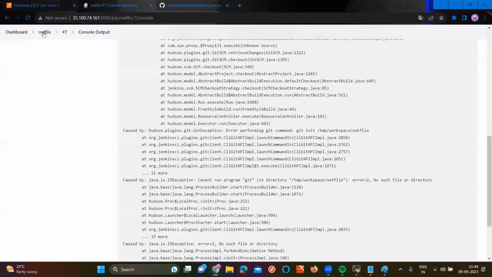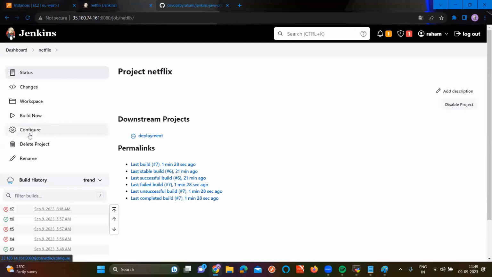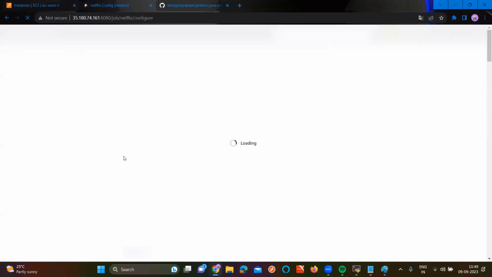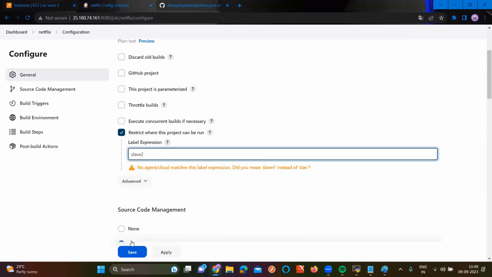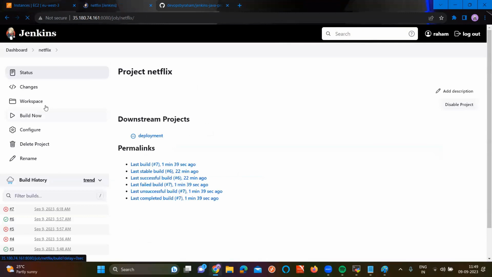Let's try to install this on slave 2. Let me build on slave 2. Configure. If I want to build on slave 2, I need to remove the label or not, sir? The label of my slave 2 is slave 2. Click on slave. Now it is going to work fine. Why? Because in slave 2 I have my packages or not.